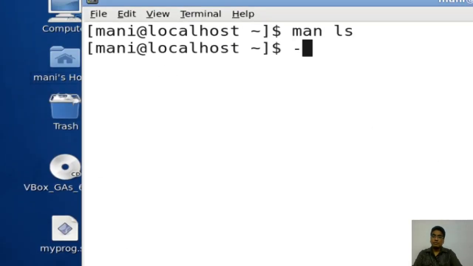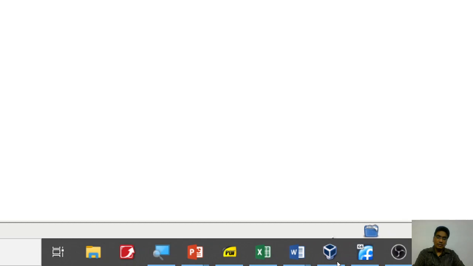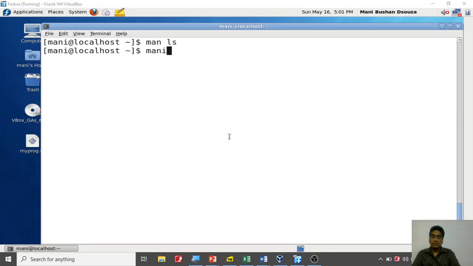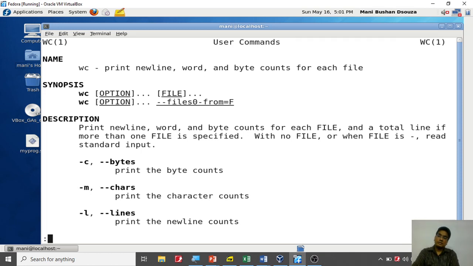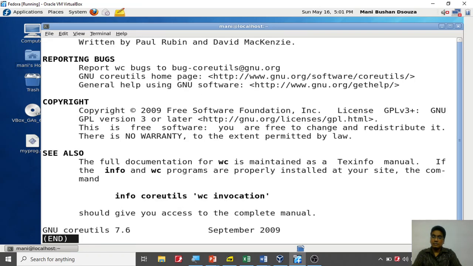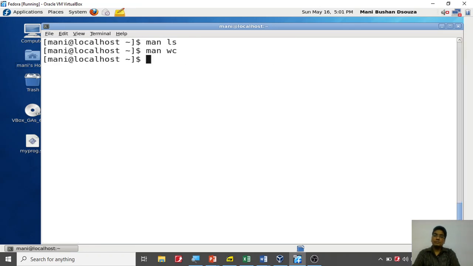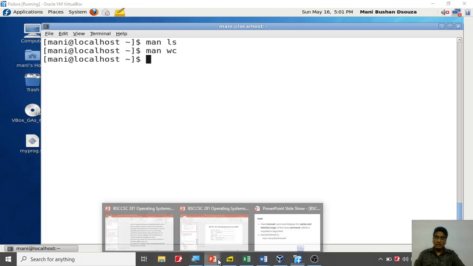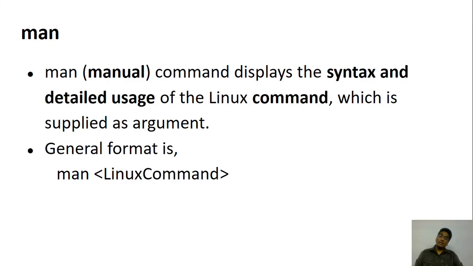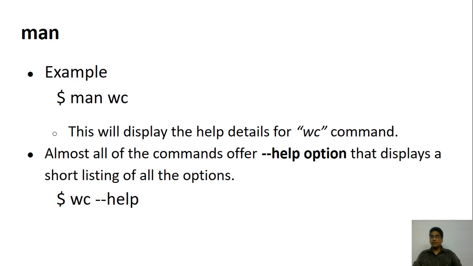So when you press Q there, let me zoom out for you. If I say man, not money, if I say man, and if I want to know how to use wc, word count, I can just press that, and I can use the page up, page down, and go to the end, and finally press Q to come out of that. So that is used to get the manual pages for any given command. For example, if you say man wc, you're going to get the manual for that particular command.